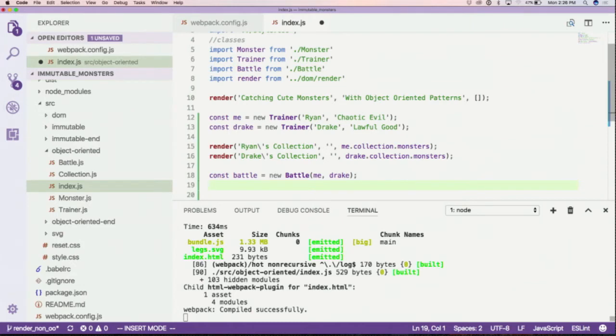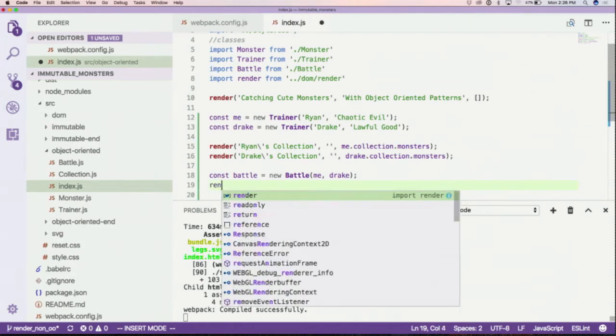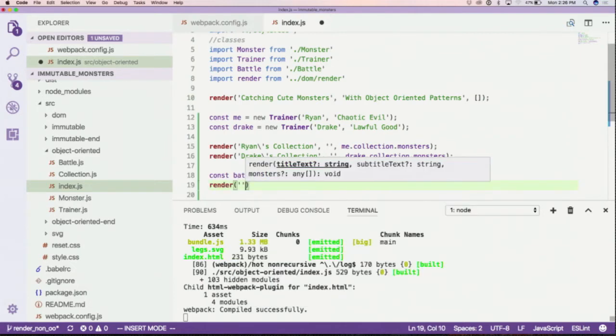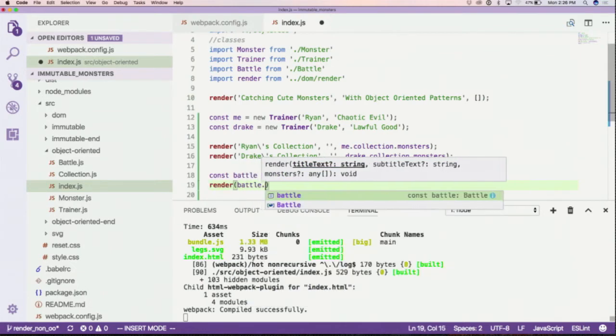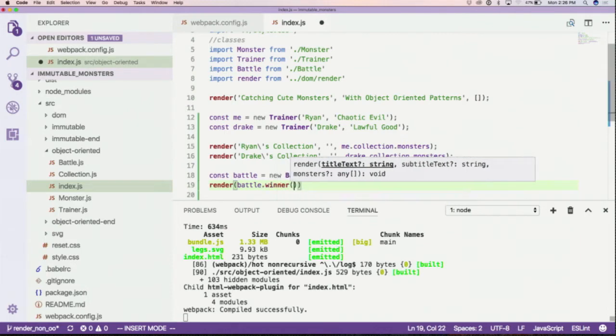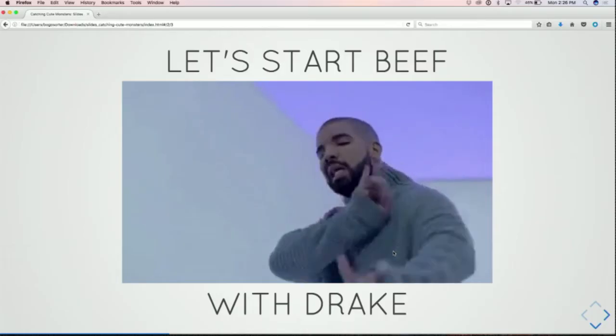So we're going to go ahead, and we've got our battle, right? And then we're going to render here just the battle.winner string, and we'll pass in an empty string and no monsters here. And boom, boom. Oh, it's haunting me. Okay, and we get what we expect.